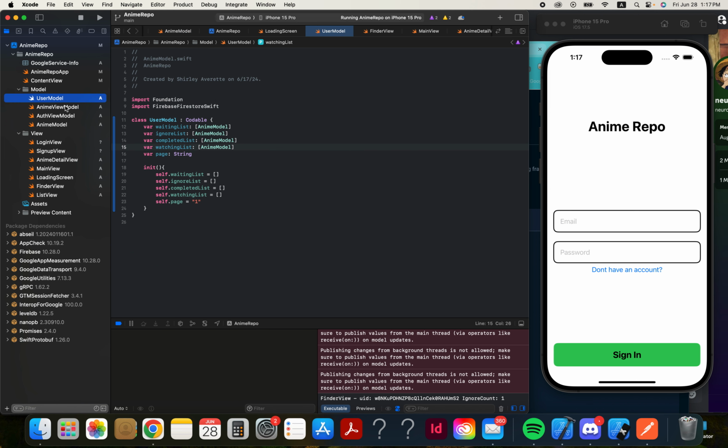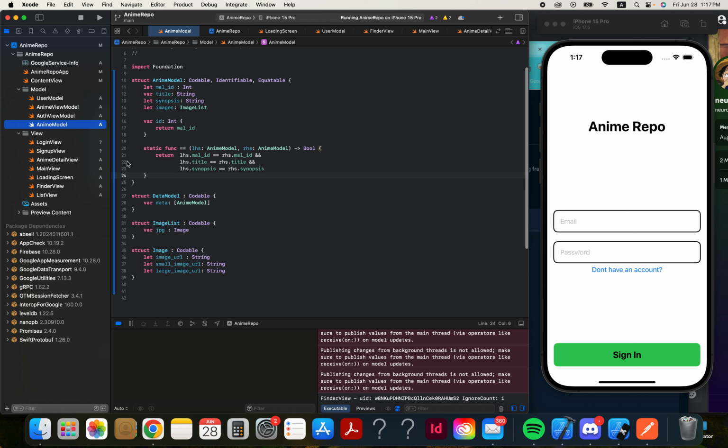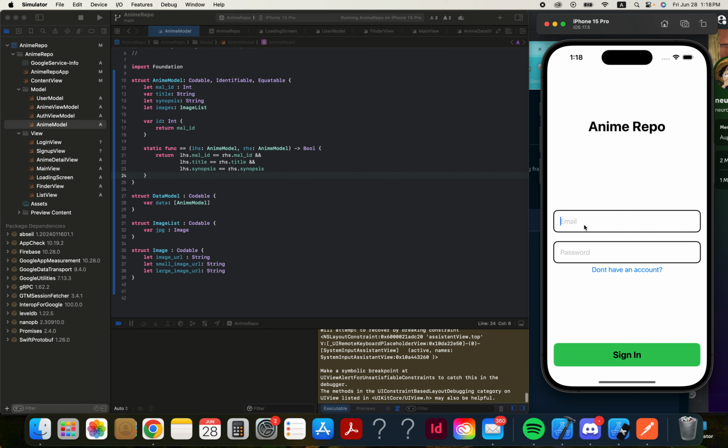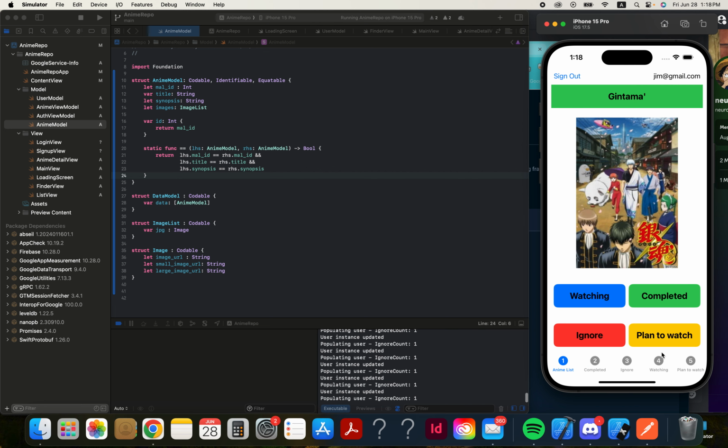The only thing that I wasn't really sure about me doing right was creating my anime model, because I have multiple structs to support the anime model, but I had all those structs inside of one file. That's something that I could probably improve. What would I want to do to actually improve the app? Let's go ahead and log Jim back in so I can show you. Alright, I'll log Jim back in.